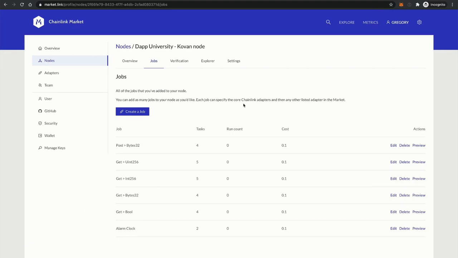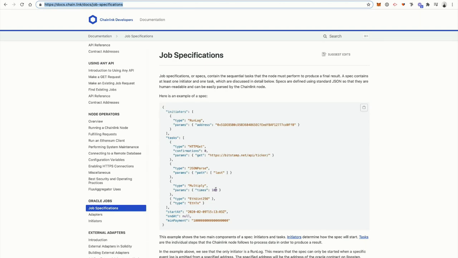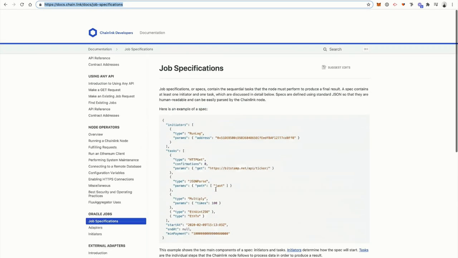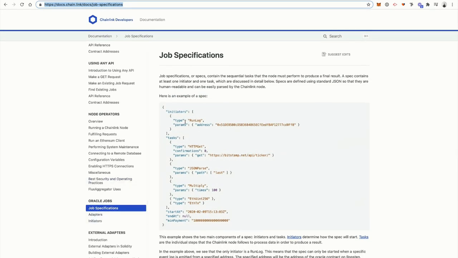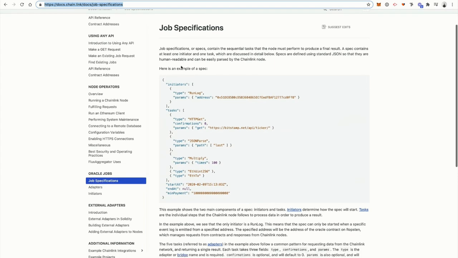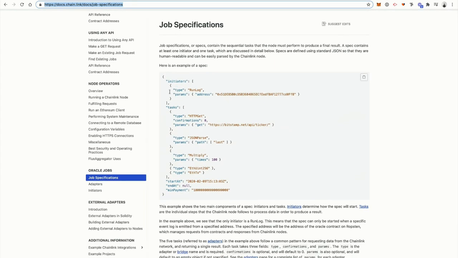Okay, so basically you want to find the basic adapters. This will tell you about how jobs work. So a job specification just goes through, it tells your node how it works.